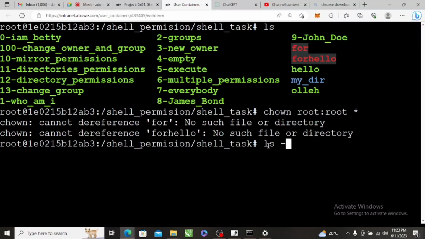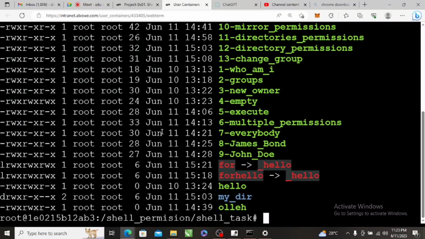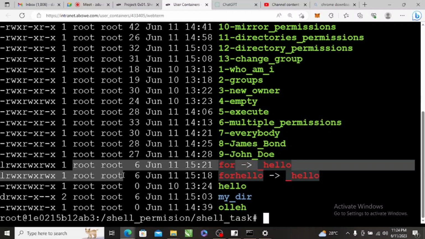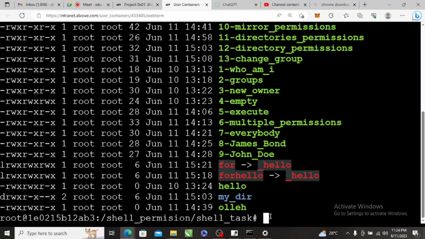Anyway, normally I'm supposed to change the owner. Okay, it's already root, so that's good. This is what we wanted. So I want to change this one to Vincent and staff for this symbolic link. That's the command I want to do now.